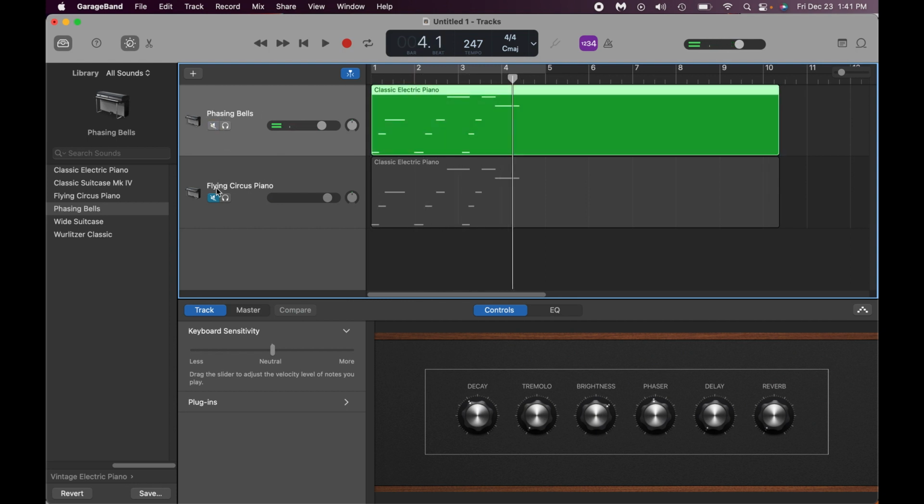Now we don't want to mute both of them, but we'll bring them both up. And if I click this one, it just solos that. It would take out all the other ones and make this one solo.